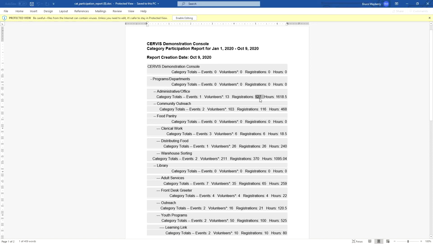Anytime hours are recorded. The volunteers represents every individual or unique account that's recording hours. So this is not bulk group registrations. It is just individuals who have their own profile.